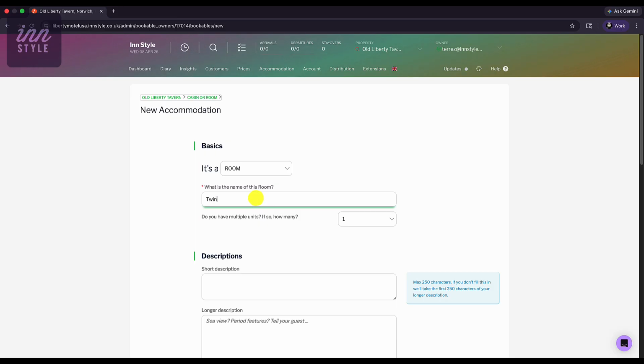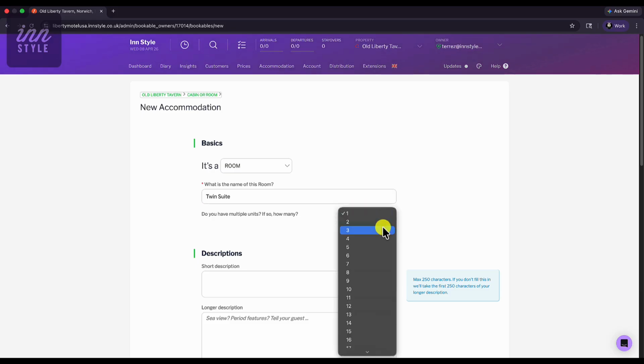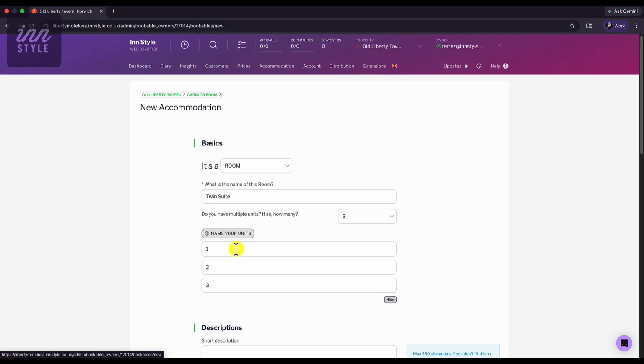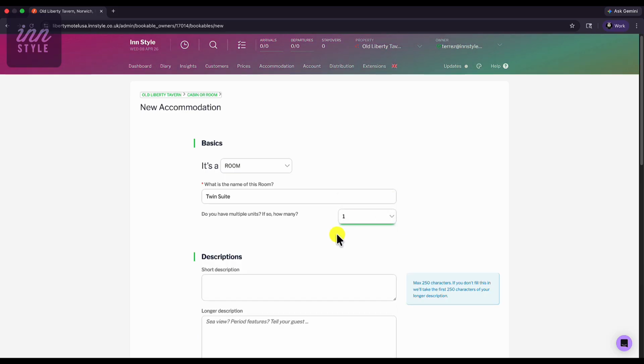So type it in. If I had more than one twin suite, I could select how many I had, and then it would create 3 of those units. If I was to select 3, I could independently name them. Maybe they have slightly different names or not. To do that, I would click Name My Units, and that would allow me to name each one of those 3. However, I just have the one that works for me.